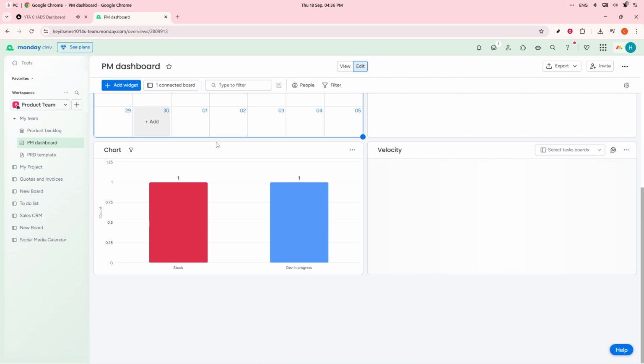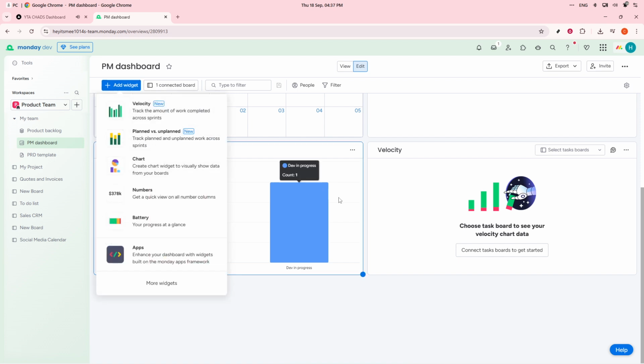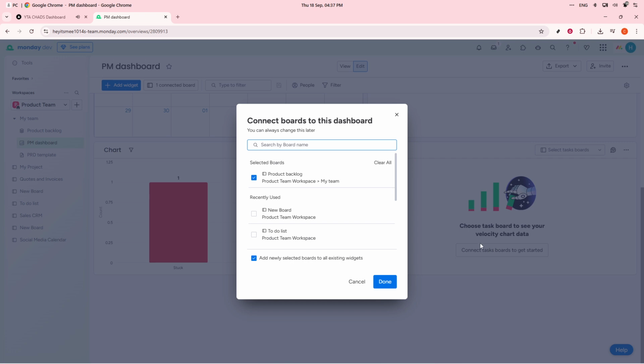You might opt for a table widget to display rows of data from connected boards, or a workload widget to balance team assignments and manage capacity. Once you've added a widget, you'll need to connect it to your boards. Monday.com will prompt you to do this so the widget can effectively display the information you need. You can select one or multiple boards depending on the scope of data you're aiming to encompass.